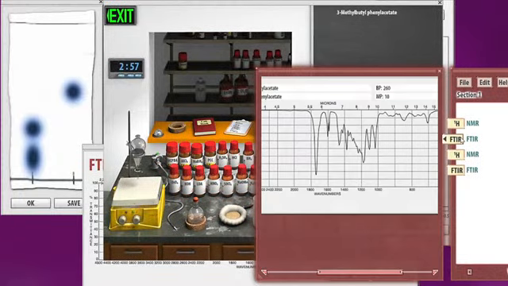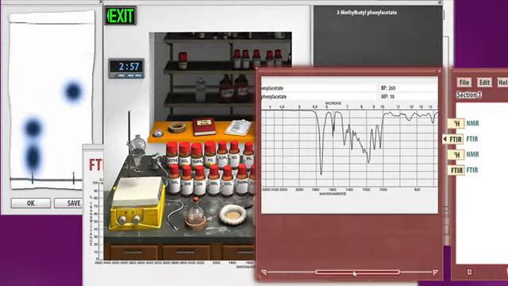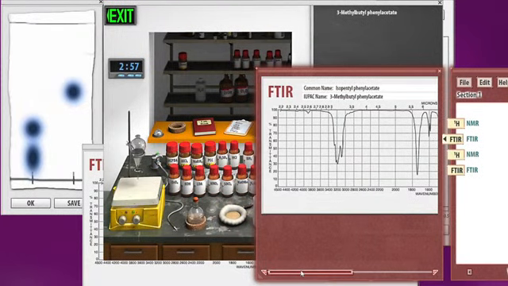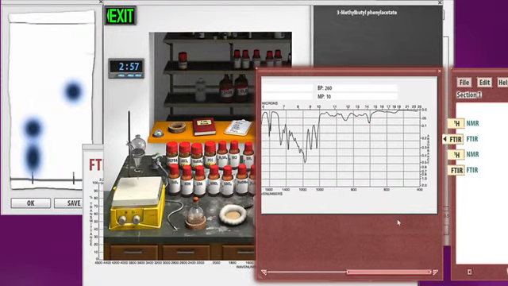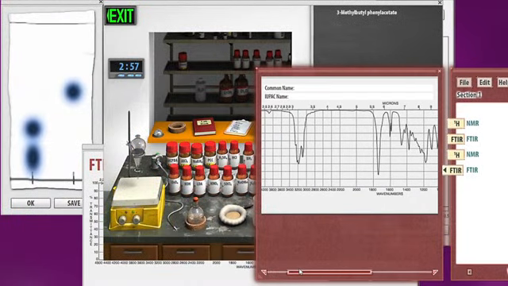Now let's look at the FTIR just to make sure. So look at that characteristic spectra there. And look, it matches. Ta-da! The results show that you created what you wanted in the lab today. Congratulations!